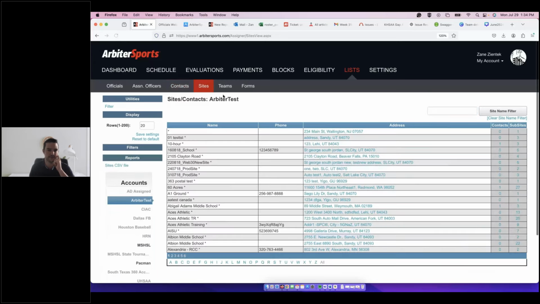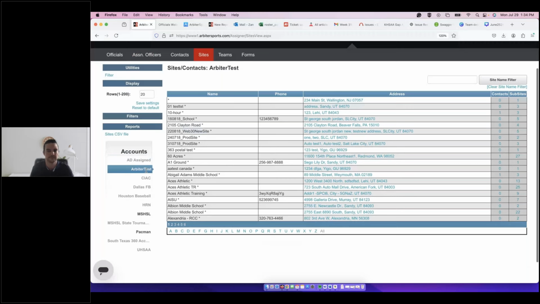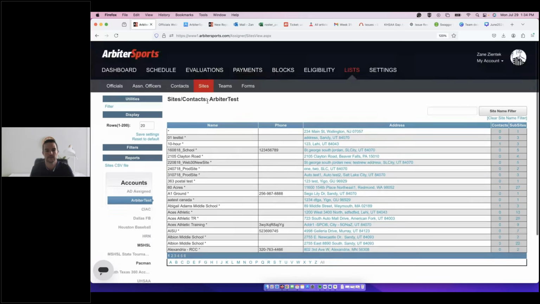The one thing about these tabs, these are also going to be dependent upon what your assigning group allows you to see. So you'll see on sites that a few of my groups do allow me to see the sites in their group. Others do not allow me to see the sites in their group. So it's really going to be dependent, like I said, upon what your assigning group does allow.